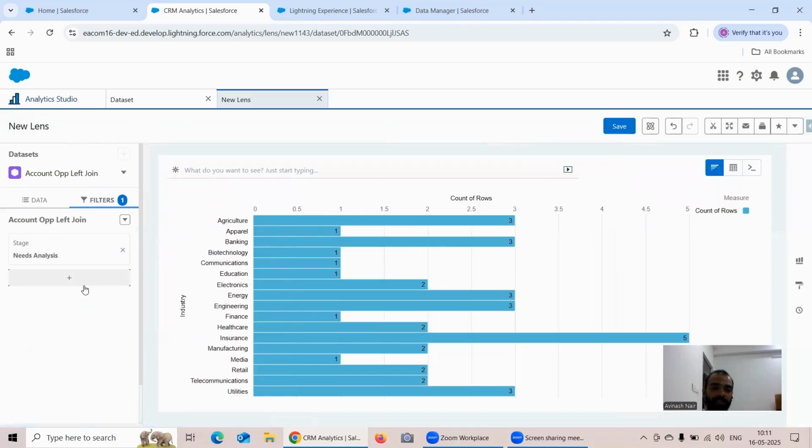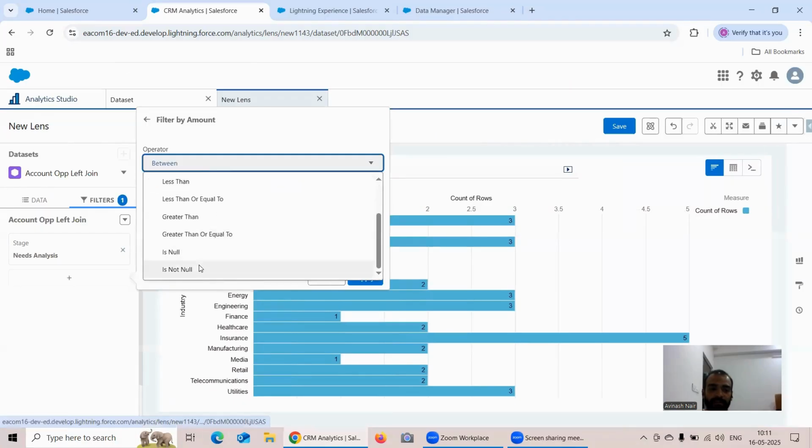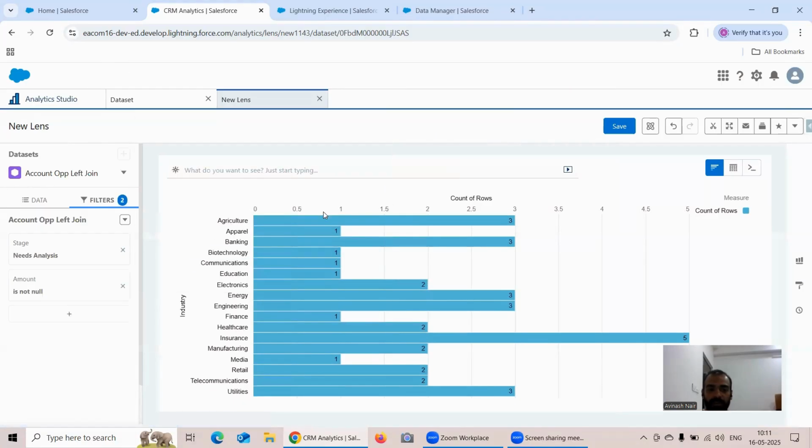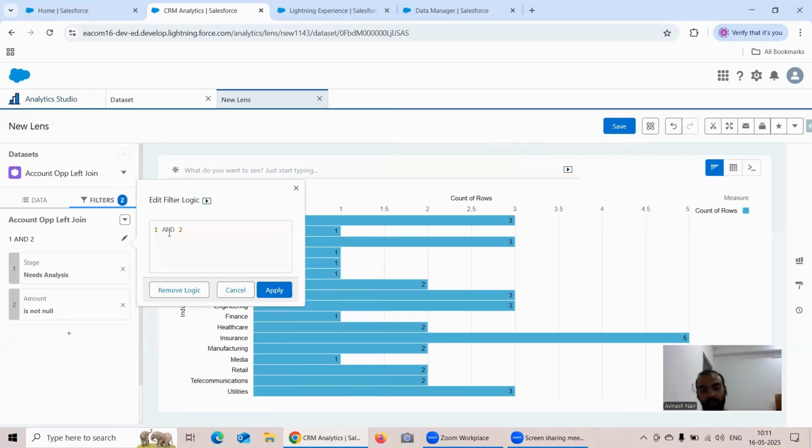And maybe I can select something like amount is not null. Okay. And here, of course, you have that option of adding filter logic. Currently it is 1 and 2. If you want to change that filter logic, you want 1 or 2, of course, the number will increase. By default, if you add further filters, it gets there as and.